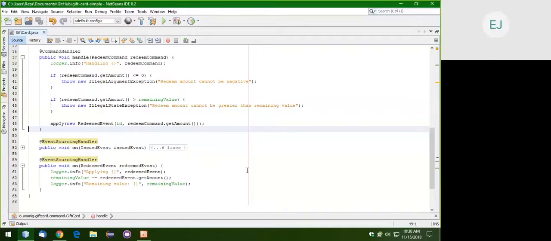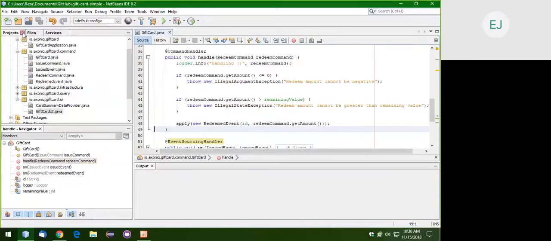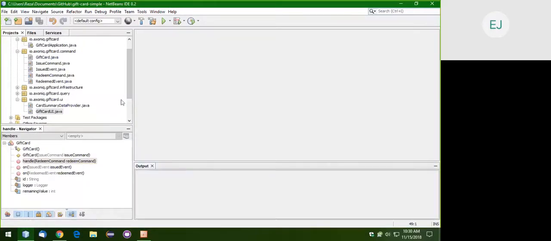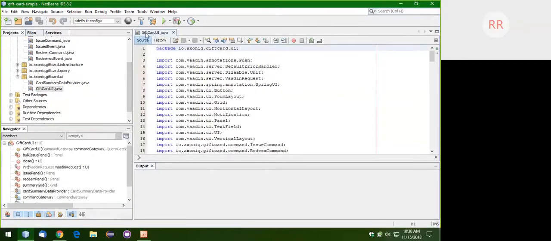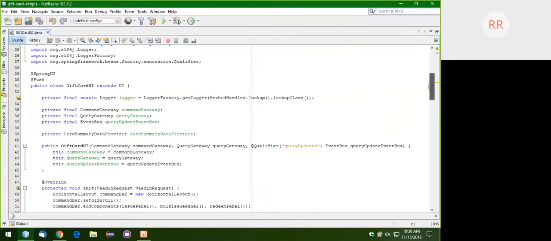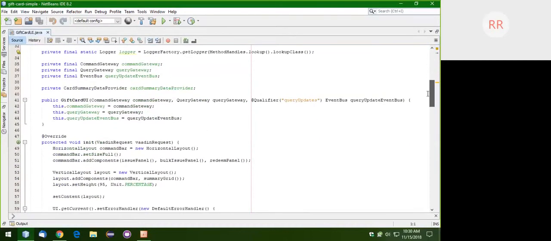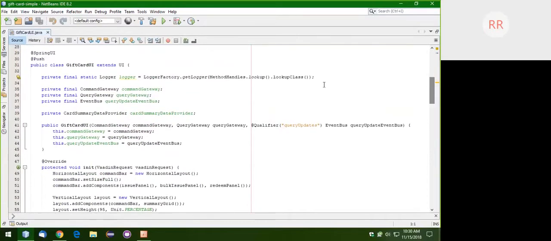So when the redeem command was issued, the handle redeem command will be called. Where is that code? Where is that issued? In our application, it's in the UI. So I'll pull up the UI here, so you can take a look. I don't really want to dig into the UI code too much because most of it has nothing to do with Axon. It's really more to do with Vaadin. But I'll show you the key aspects of it.